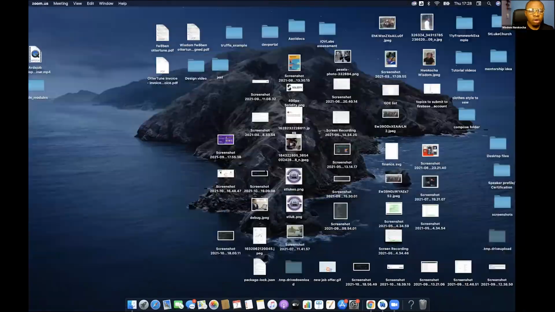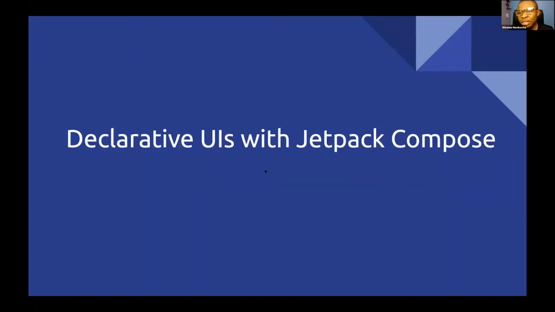All right. Hello, good afternoon, everyone. So today we're talking about Jetpack Compose, majorly the difference between Jetpack Compose, which is the declarative UI, and the imperative UI. All right, so let me start by sharing my screen. I guess you should see my screen right now.